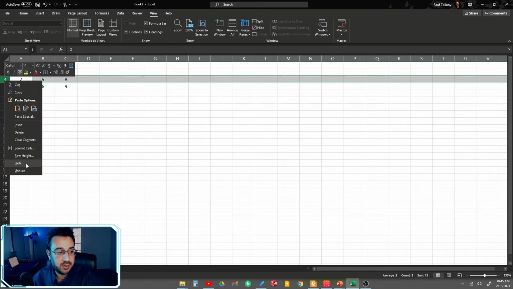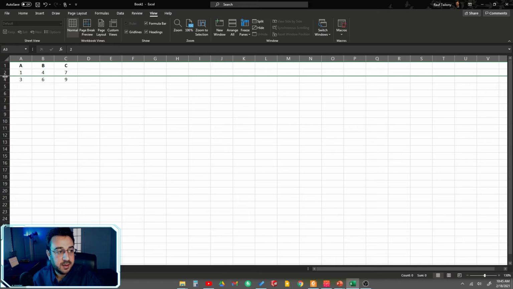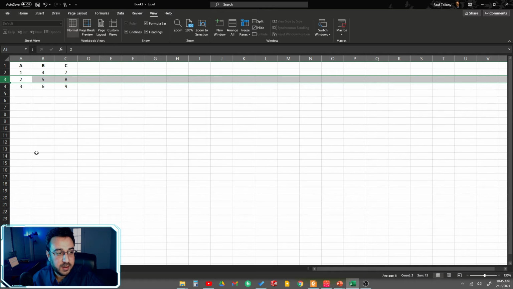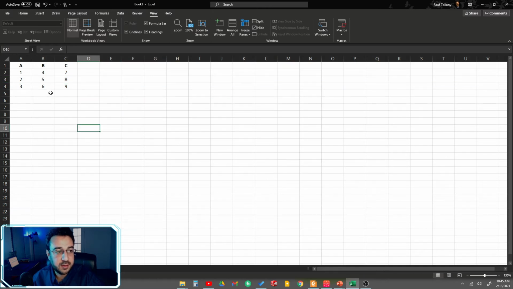So let's hide row 3, hide. When you see this mark of two bars between the two vertical arrows, then you can click and unhide in a manual way. So that's how you hide your cells moving forward.